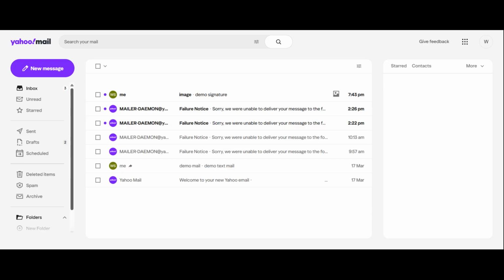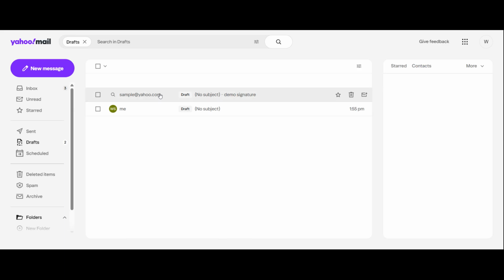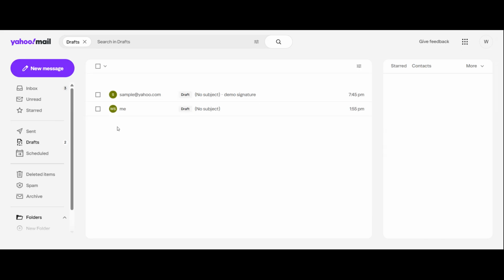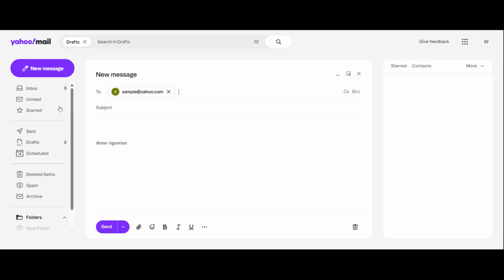Now the next step is to click on Drafts. This is where Yahoo stores any emails that you started writing but didn't send yet. If you saved a message manually or simply closed the email before sending it, it should appear in this folder.